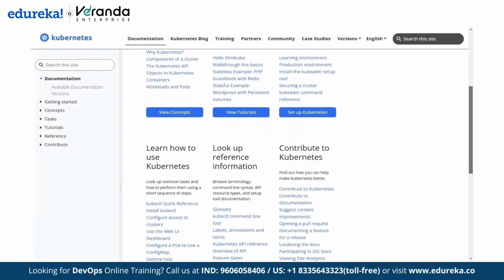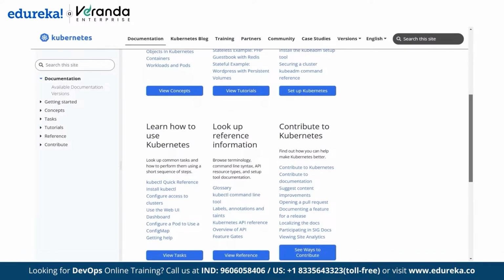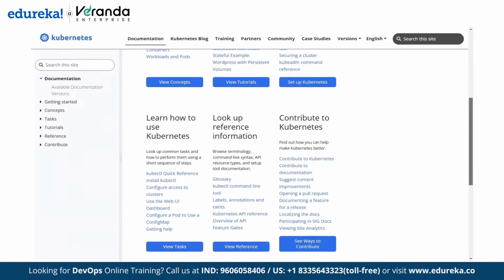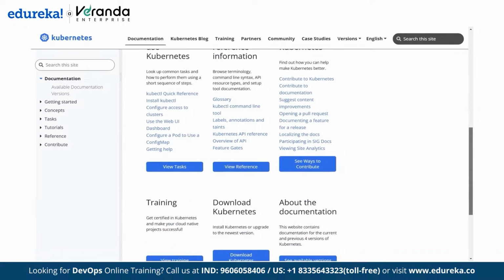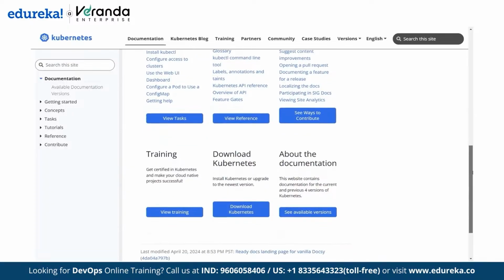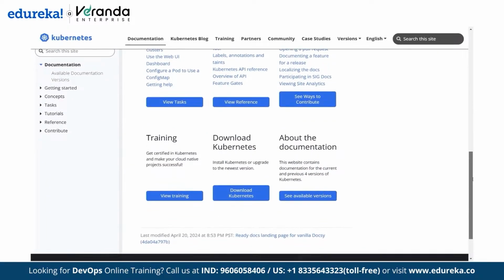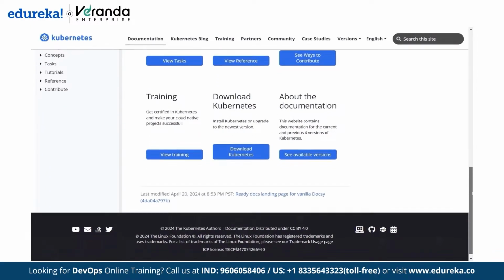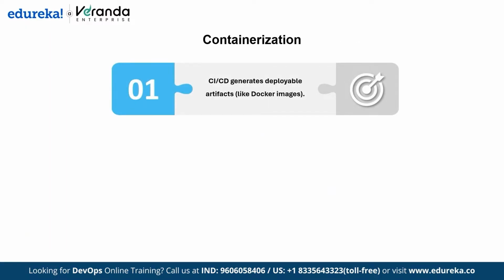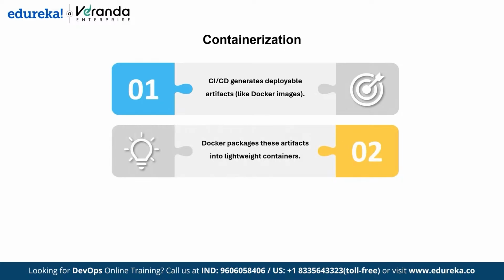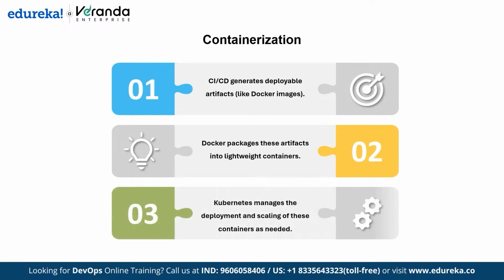It also allows for simple management tasks like deploying containerized applications, scaling deployments, and performing basic troubleshooting. Additionally, the dashboard offers insights into config maps, secrets, and persistent storage, enabling users to manage configuration and storage within the cluster. After the CI/CD process generates deployable artifacts like Docker images, Docker packages these applications into containers. Kubernetes then manages these containers, orchestrating their deployment and scaling as needed.